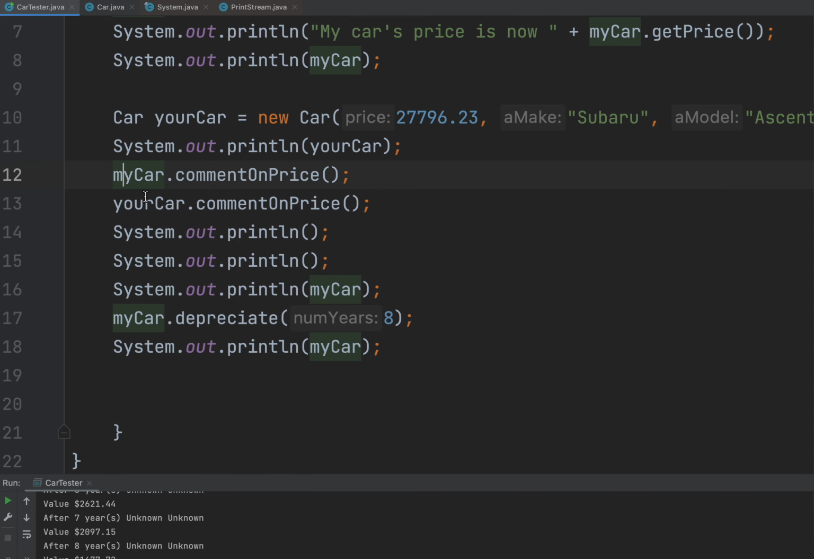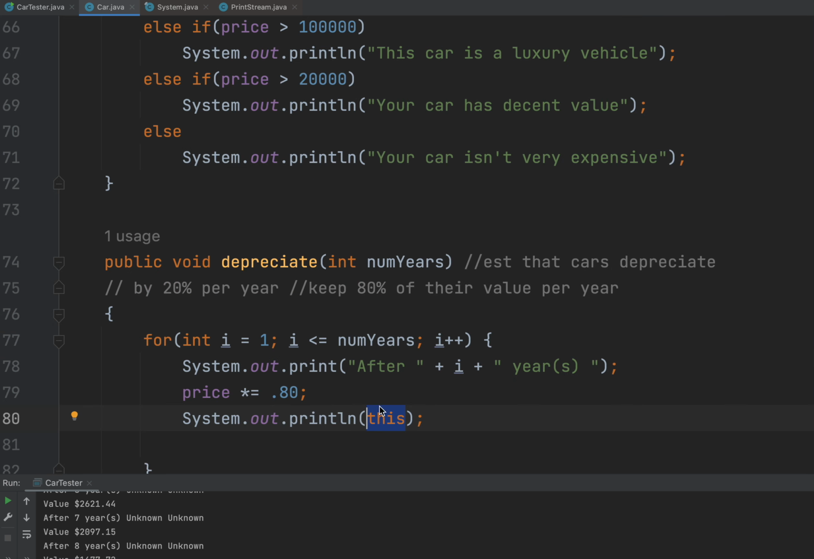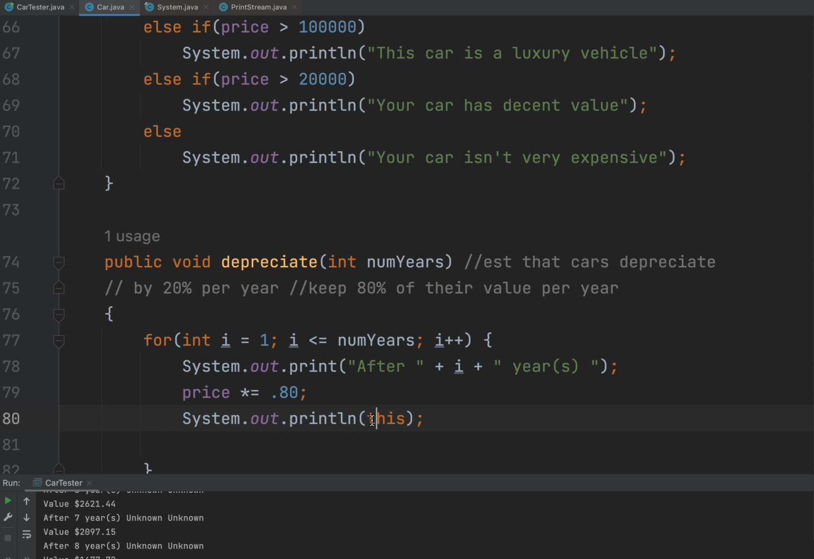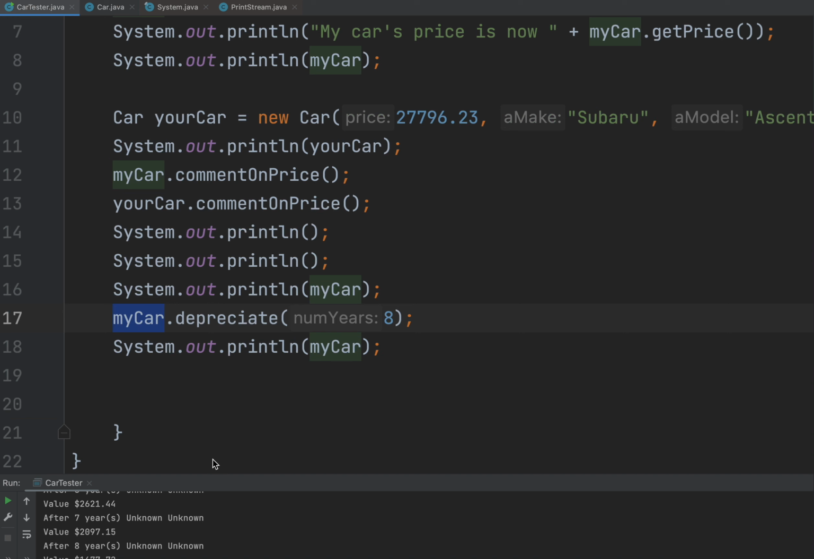So my car, I got my car, I call depreciate on it. So the this right here is my car. And so then it's print lining my car because that's the object, this object, that we called the depreciate method on. So it's actually really kind of neat. So now we're starting to put function methods inside of methods and really make this look kind of sweet. Now we have that nice formatting.